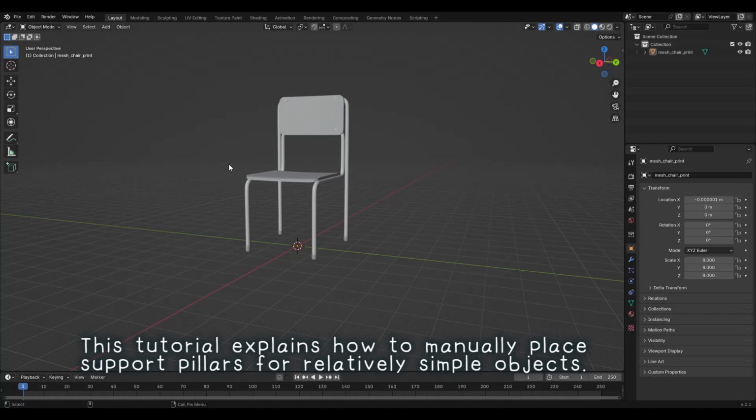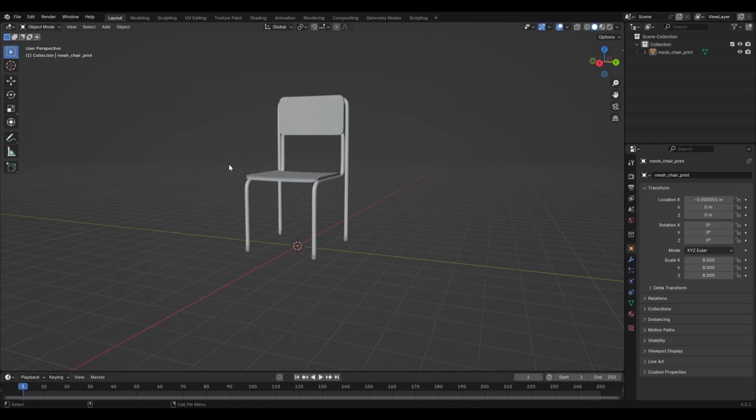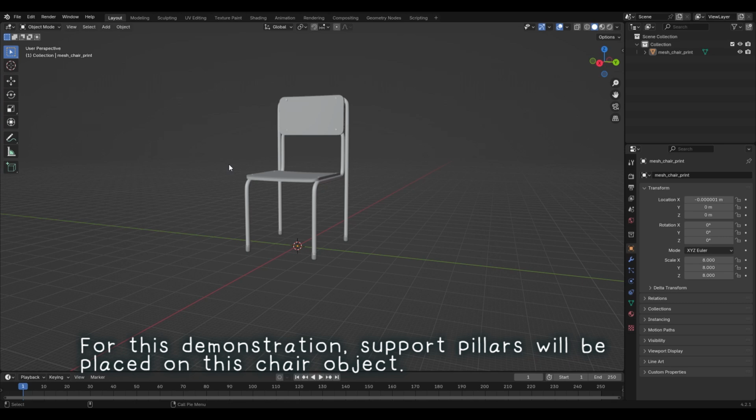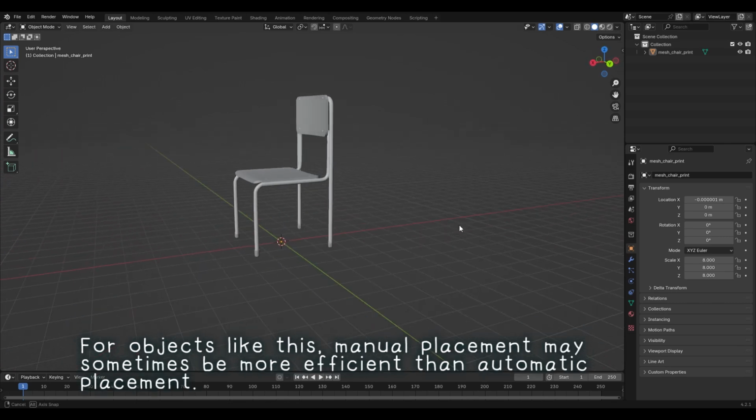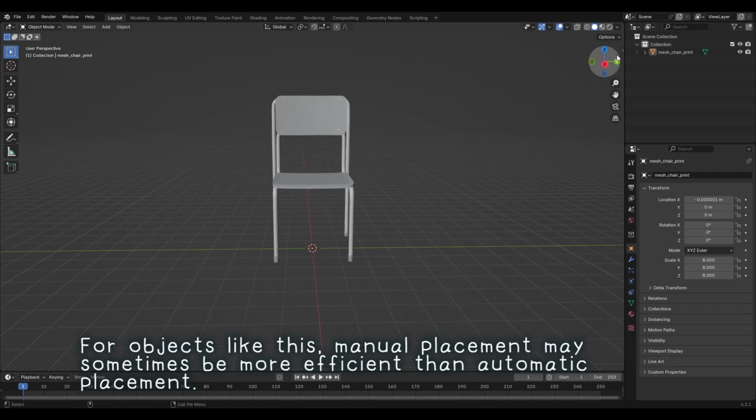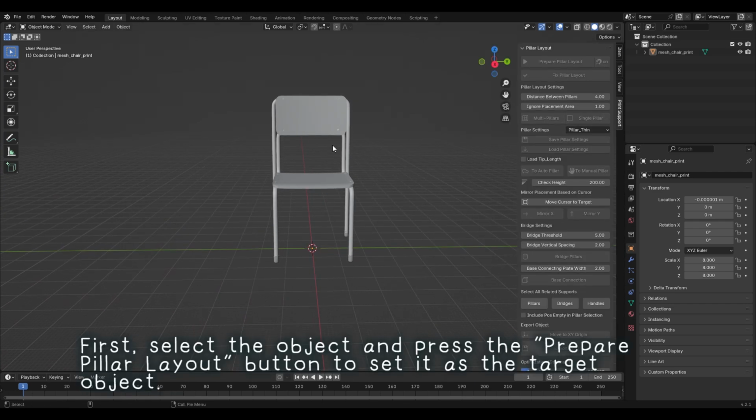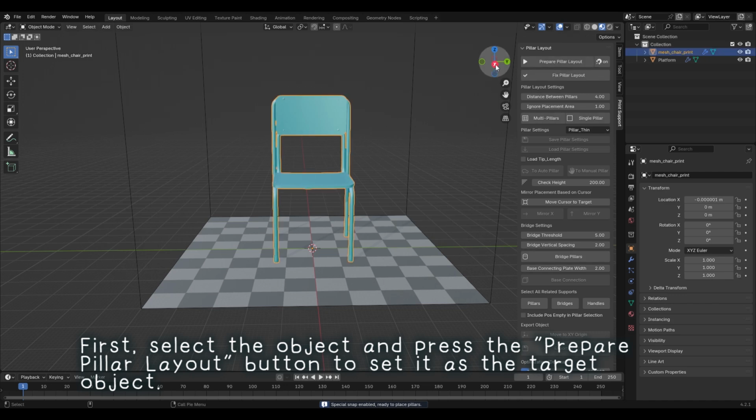This tutorial explains how to manually place support pillars for relatively simple objects. For this demonstration, support pillars will be placed on this chair object. For objects like this, manual placement may sometimes be more efficient than automatic placement. First, select the object and press the Prepare Pillar Layout button to set it as the target object.